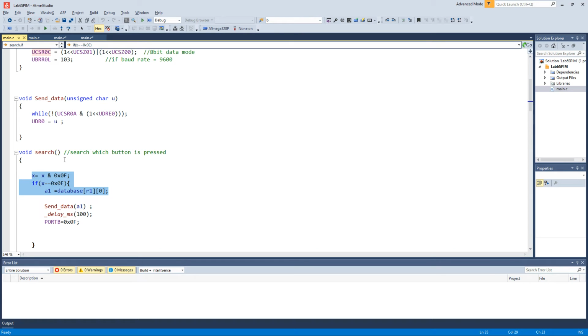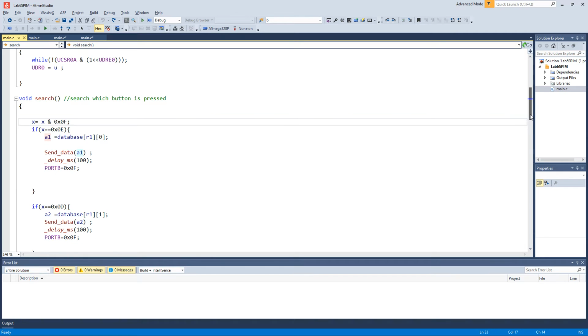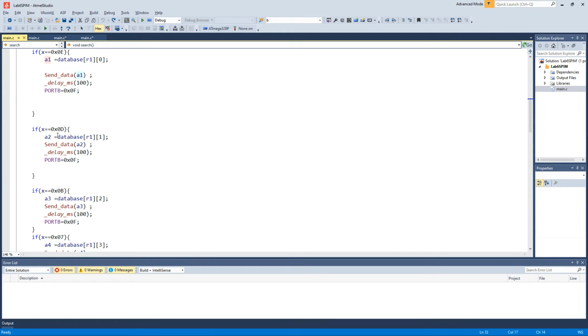After it is set high, we will check this condition, and then the variable a1 that I initialized will be equal to the row number and column 0. It will check column 0 of the hex keypad and check which number is being pressed on the row. Then it will check the next if condition, the second column first row, and the third one will check the third column first row.